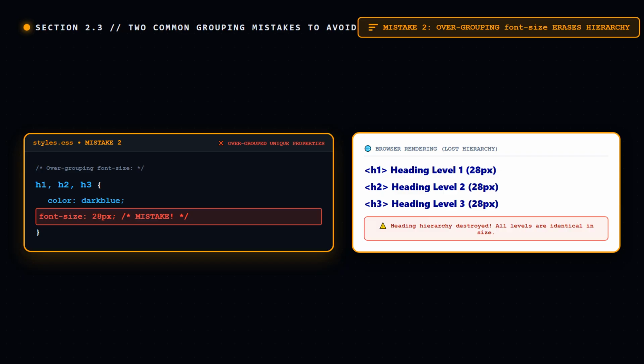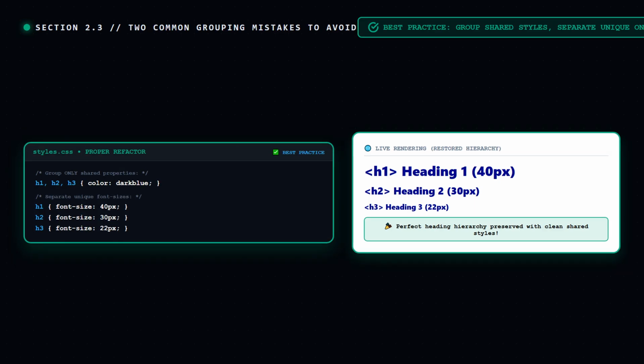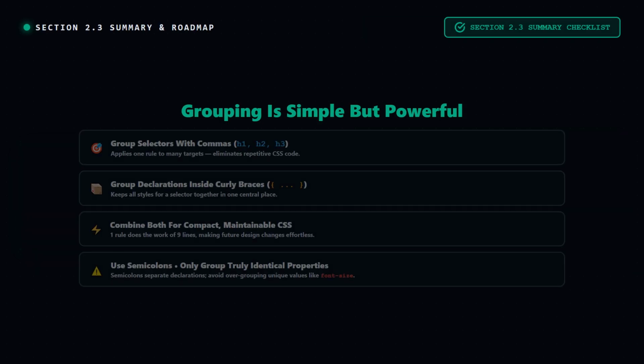If you group font-size across H1, H2, and H3, they will all become the same size, and you'll lose the natural heading hierarchy. Instead, group only the shared properties, and then write separate rules for the unique ones. Grouping is simple but powerful.